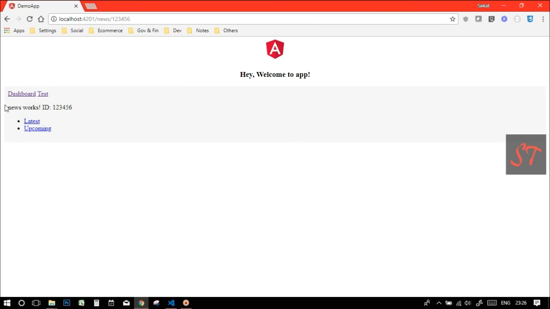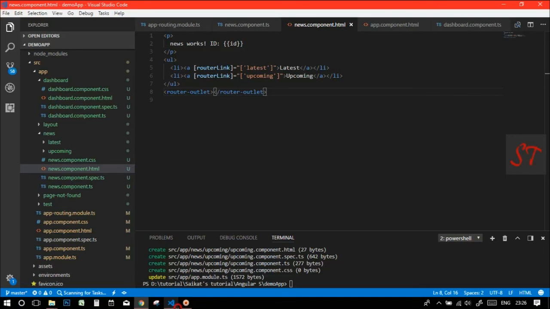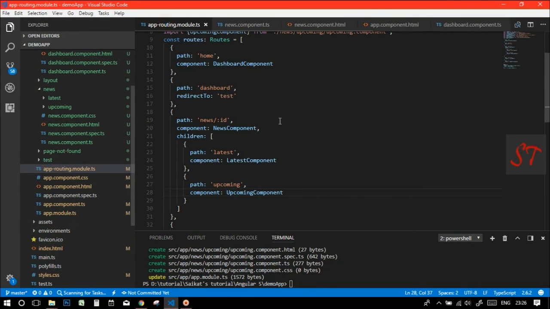Alright, so this is our news component. Now if I click on latest, you will see latest works. If I click upcoming, upcoming works. Okay, so this is our child route. Now if you want to nest a few more components under these child components, that is also possible. You just need to configure in the same fashion that we have done here.